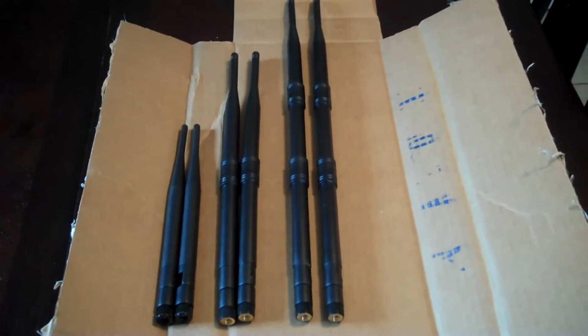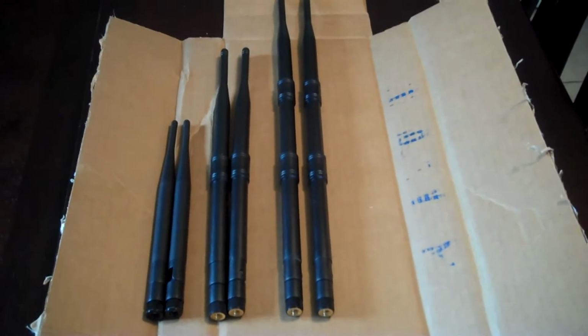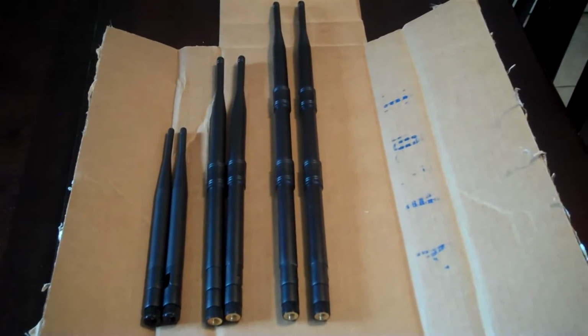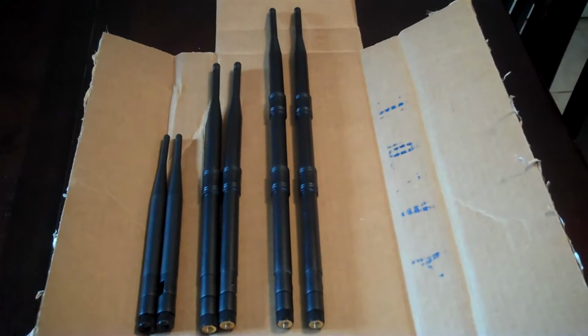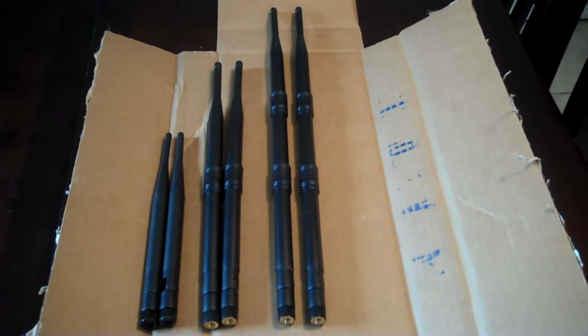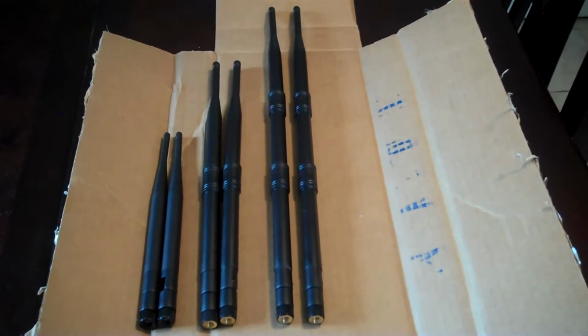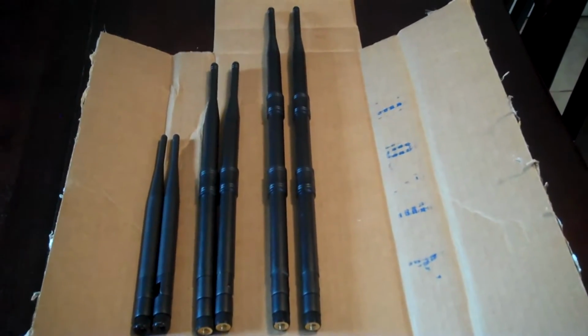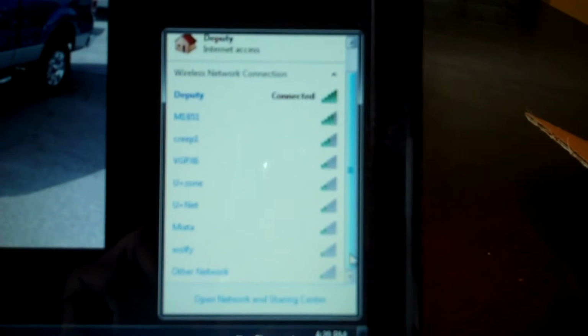To the left are the stock antennas that come with the Synmax wireless adapter. In the middle are the 7 dBi antennas I ordered from Simple Wi-Fi, and to the right are the 9 dBi antennas. Alright, let's get started.